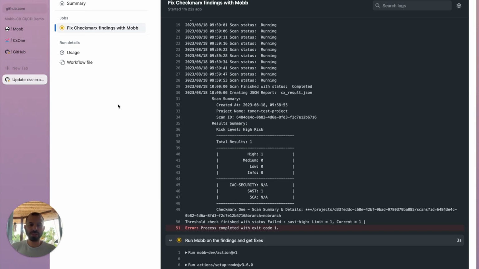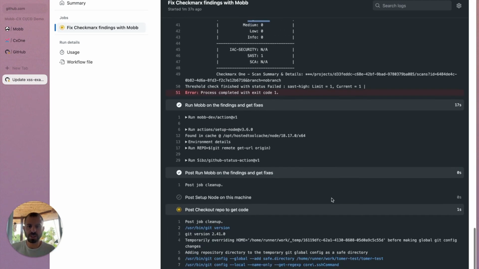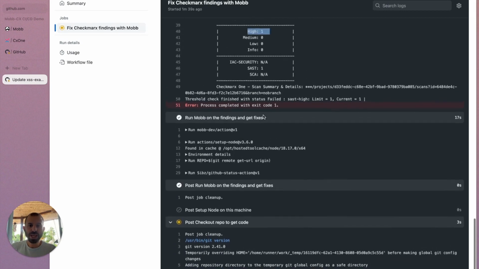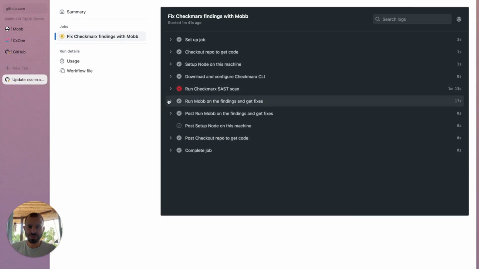Okay, so as you can see, this is the scan summary of Checkmarx. Checkmarx has successfully detected the XSS that we just added, and the check has failed because there's a high issue in this code. Of course, this is configurable. And right after we run the Checkmarx SAST scan, we're running Mobb on the findings to get fixes.